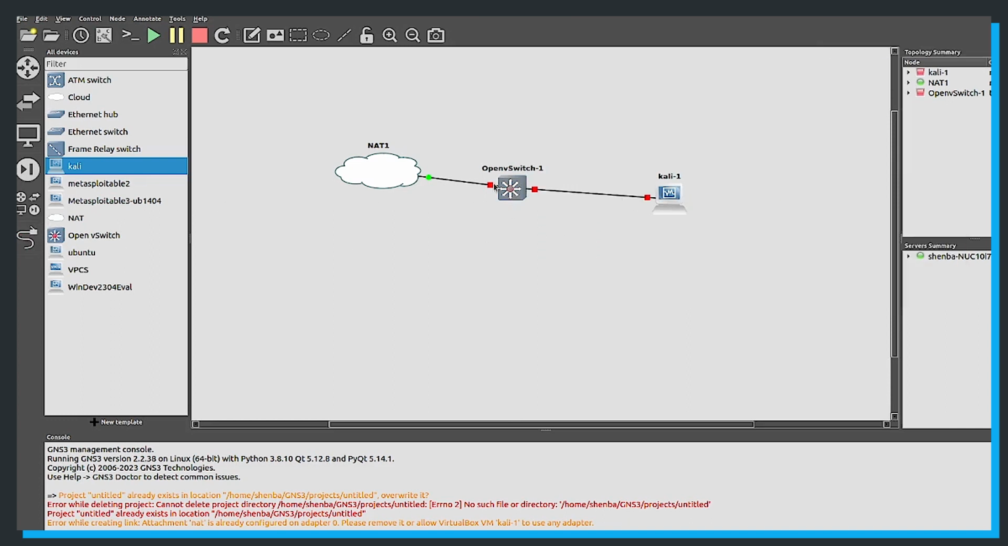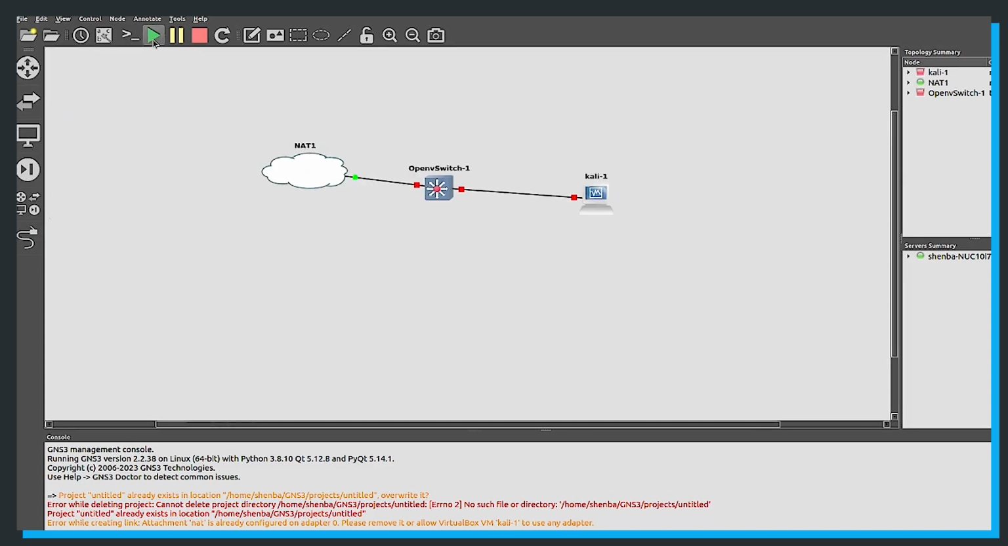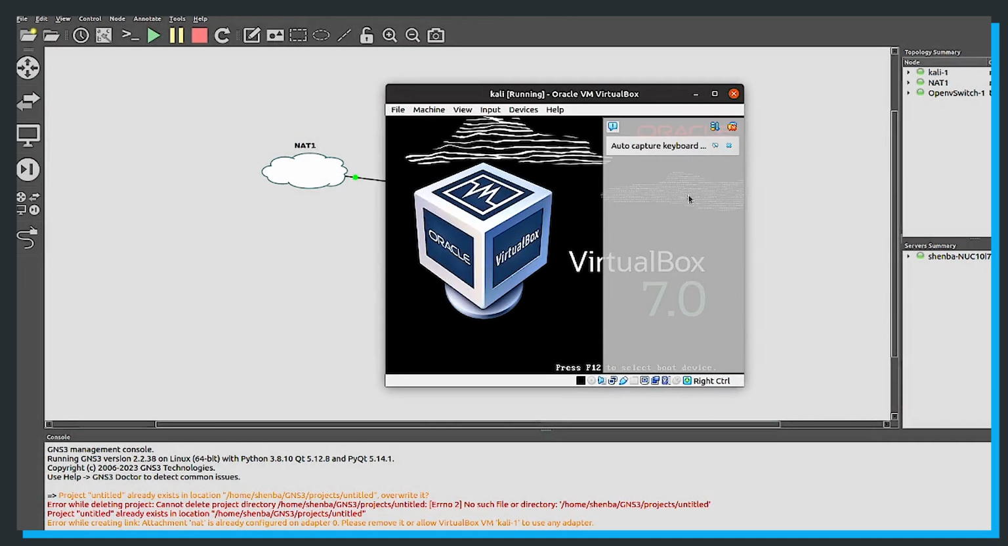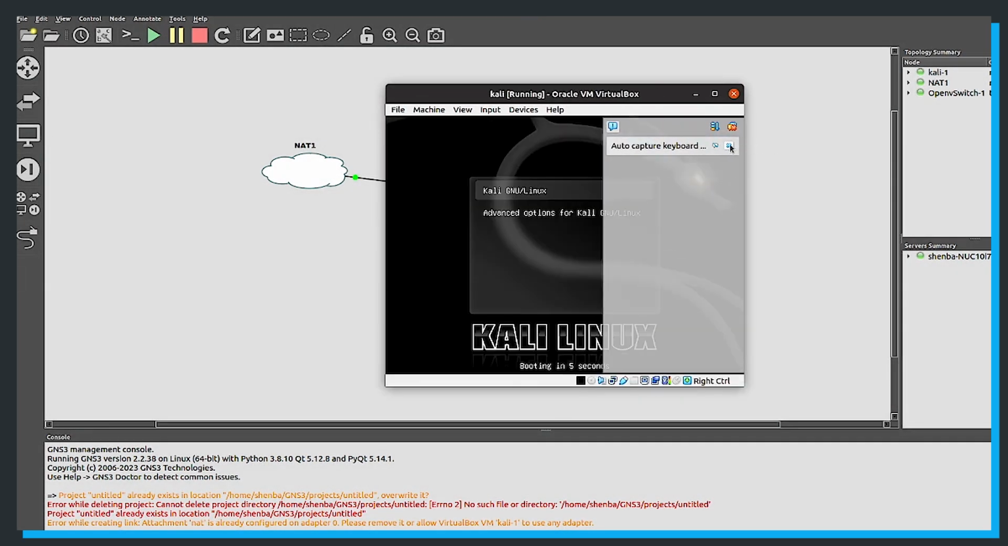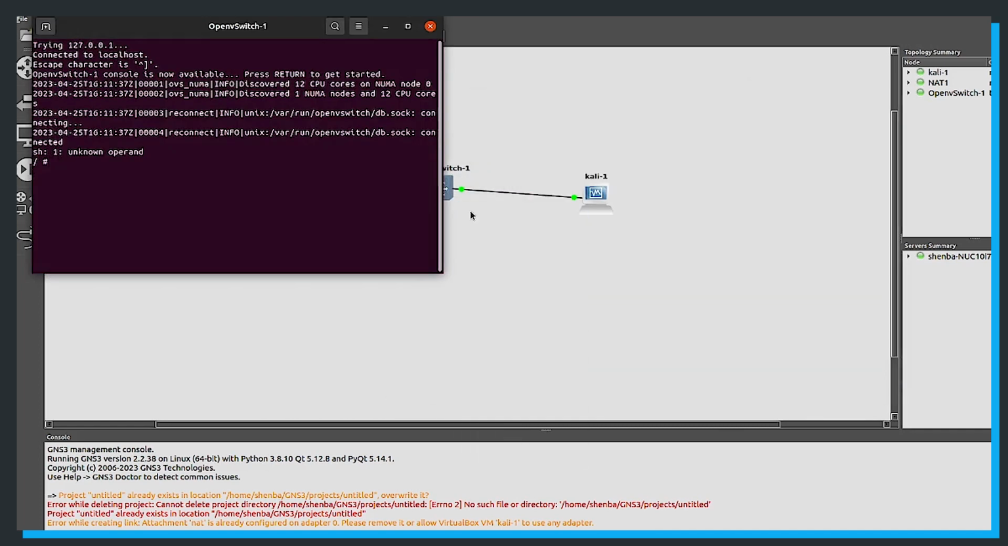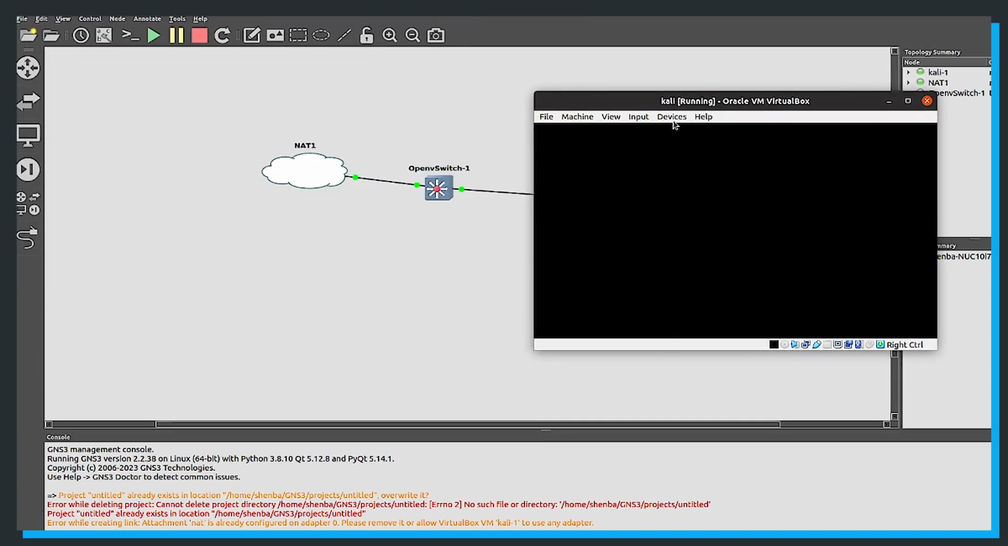Now for connecting all the nodes on the project, you can go ahead and hit the play button, and we want to start all the devices. So the switches will load up and Kali VM will load up, and you can access the console like this. Just right click on the switch and select console. Now we're just waiting for the Kali VM to load up.